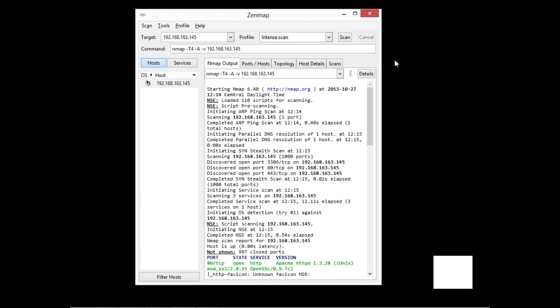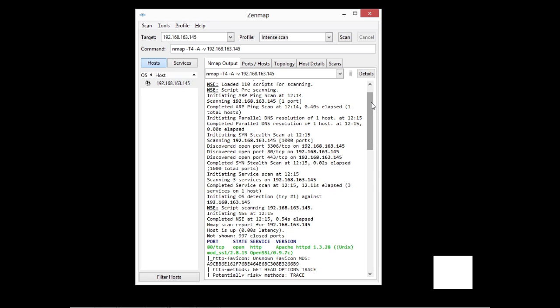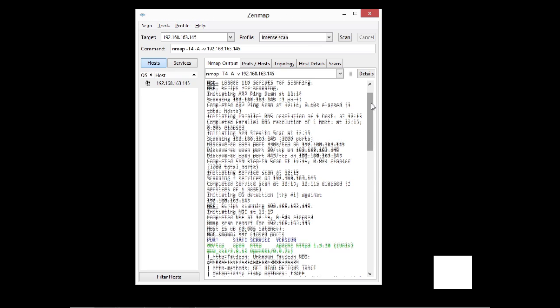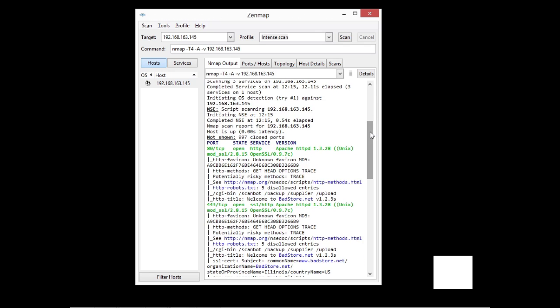So I'm looking at ZenMap here, and I've run an intense scan on the badstore.net site. What I've got here is a lot of different things. I've got some open ports, obviously, which we expected to get. So we have port 80 open, HTTP. We have port 443 open, which is the SSL port. So we know that it can use ports 80 and 443, the standard web ports, and the standard secure SSL port. But I also got some banner information here.